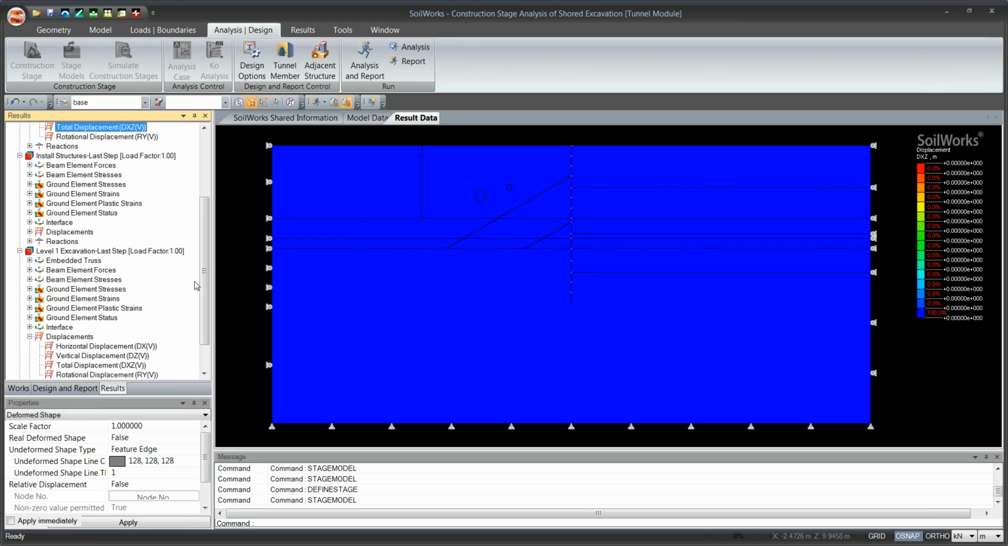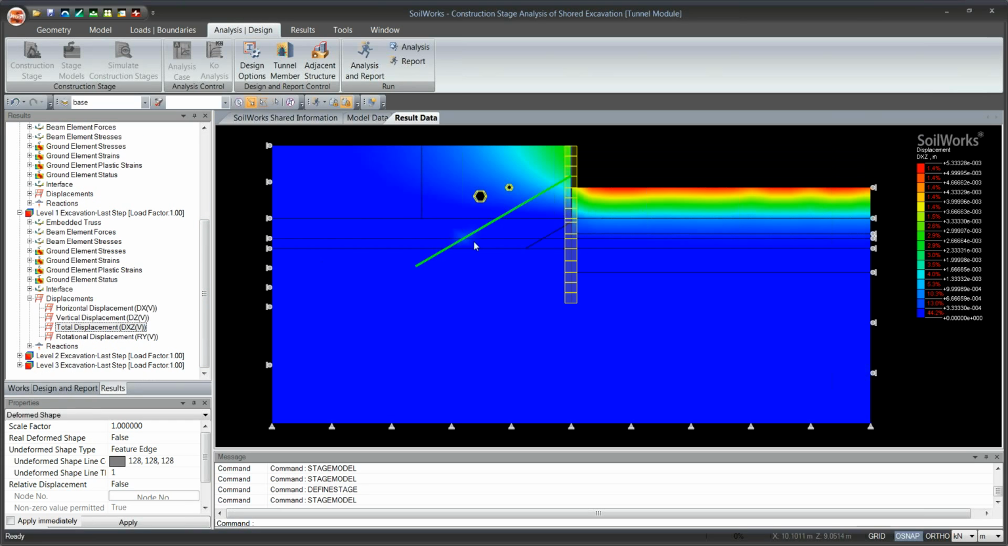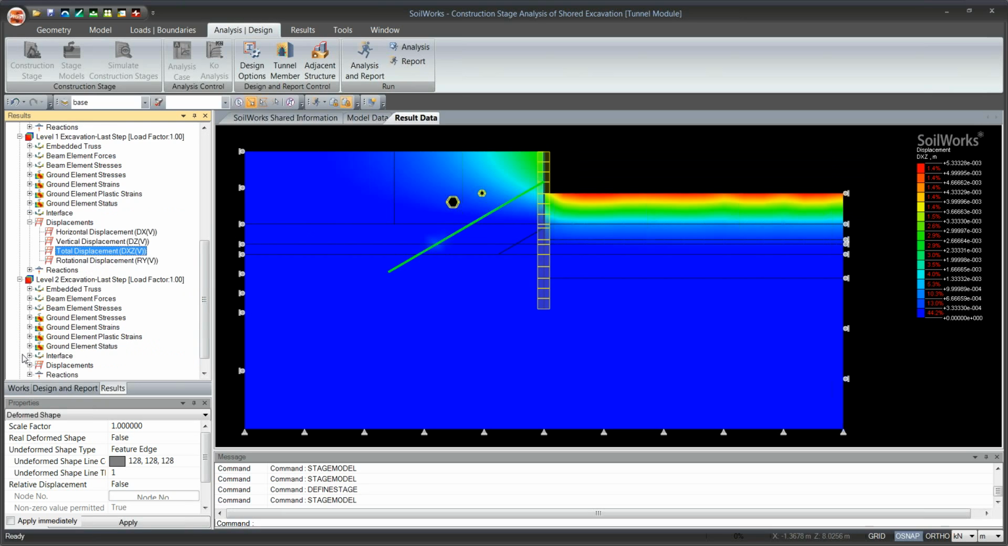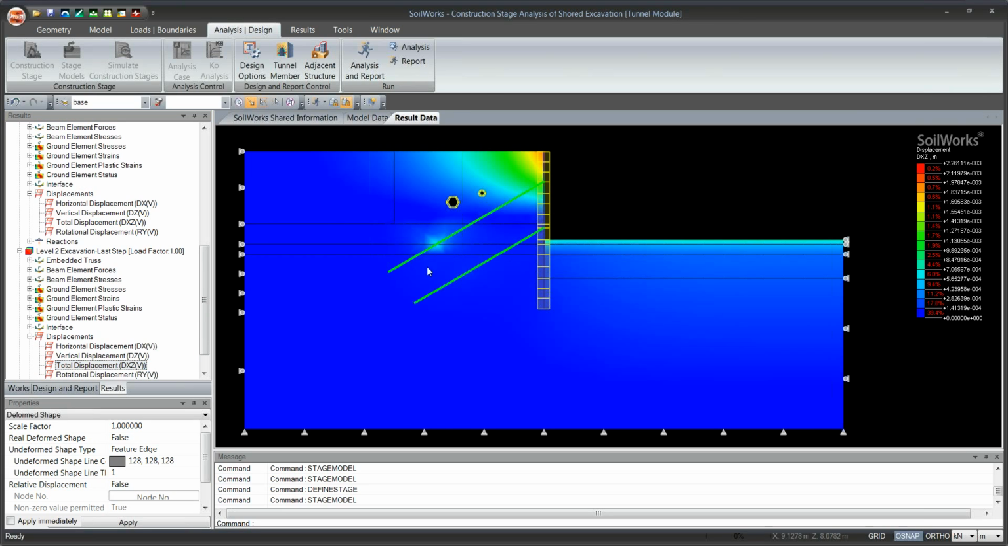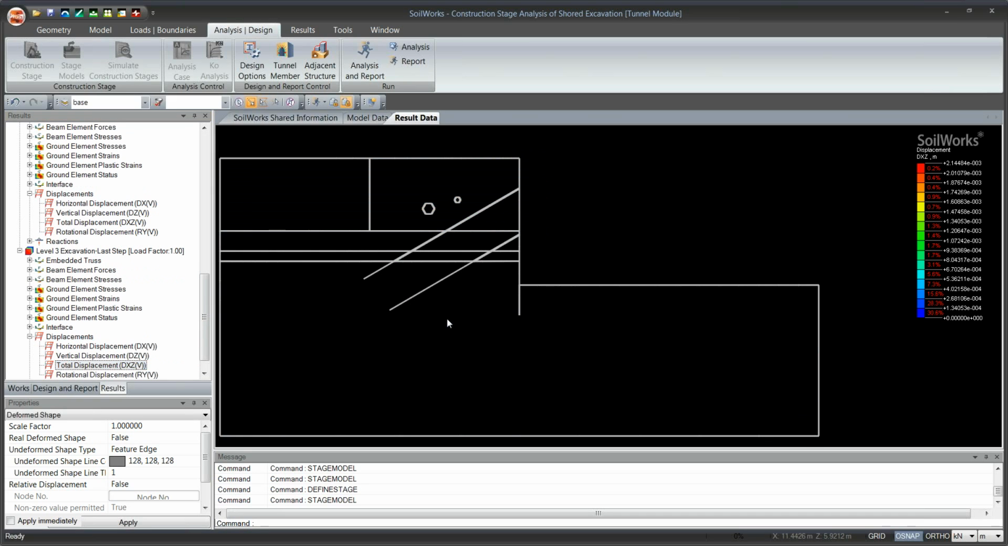Let's see the displacement in level 1 excavation. So I'll double click on total displacement, and this is the displacement in level 1 excavation. Level 2 excavation, again I can go to displacement and total displacement, and this is the displacement in level 2 excavation. And similarly, I can see the displacement in level 3 excavation.